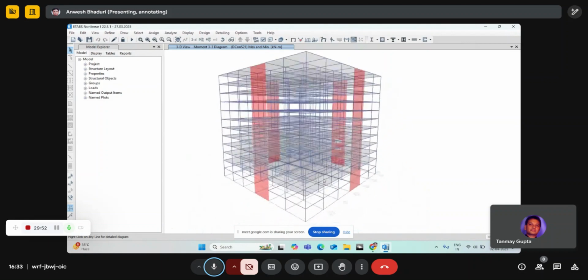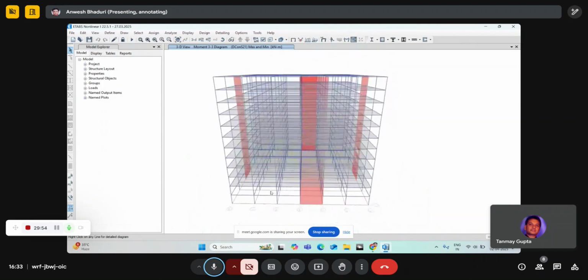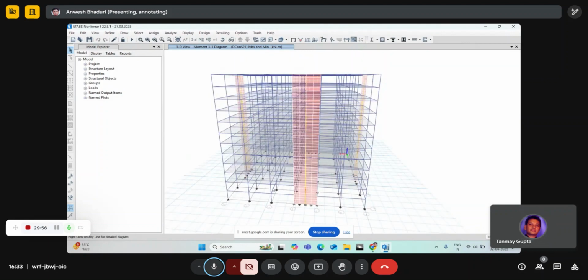Okay, so this is how we design shear walls in ETABS. Now, the next thing we'll do is check the steel design also, how it is done.